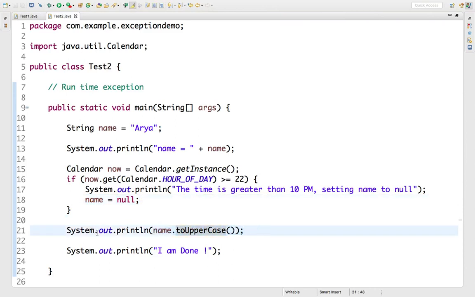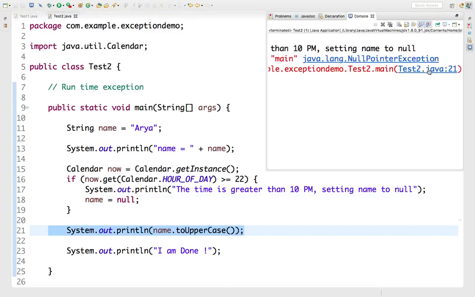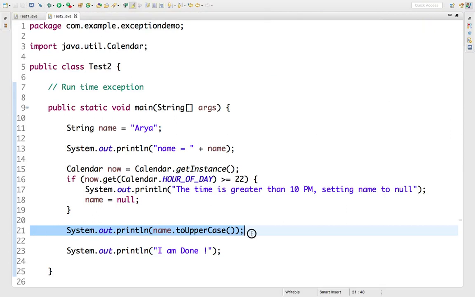So how do you know that this error has occurred at line number 21? We can know that by looking at, okay, over here you can see the class name is there, Test2.java, and line number 21. You can directly click on this, it will take you to that line number.